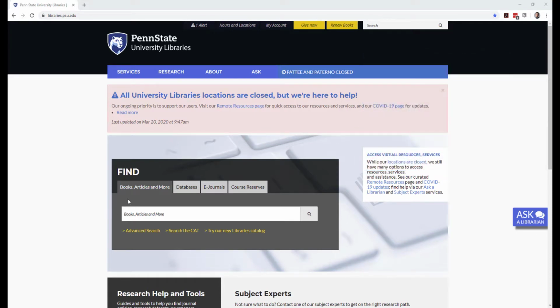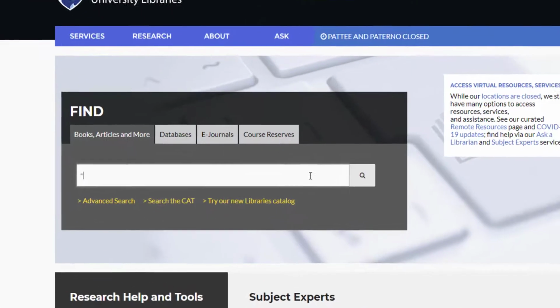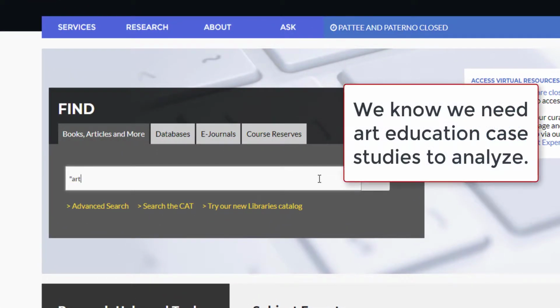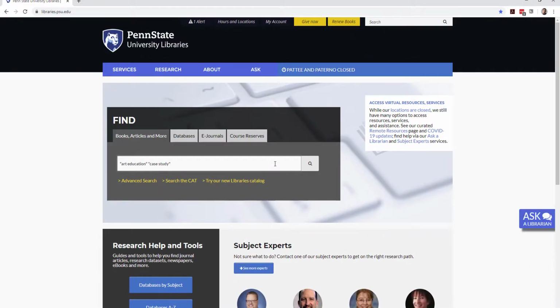So here we are again on the university website. The quickest way to find information is to use exact phrases, and the way that you do that is to put the phrasing that you want to show up within quotation marks. I'm going to put art education in quotation marks, and I do want a case study, so I'm going to put case study also in quotation marks. And I'll at least start with that.